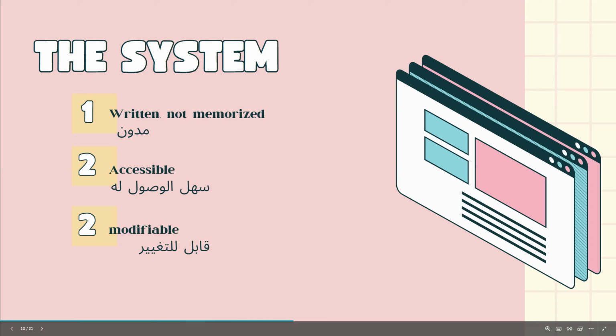And also it should be modifiable. There's a little bit of a system when you use notebooks. It's not as modifiable as a digital system, because you can't really erase. But there are systems you can use, like future logs, where you can change things, and you shouldn't be afraid of experimenting with pen and paper and messing it up a little bit. That's okay. It's part of the process. But whatever system you use, make sure it's written. You don't have to memorize any of it. Make sure it's accessible and make sure it's modifiable.